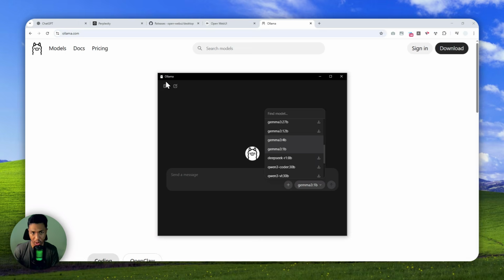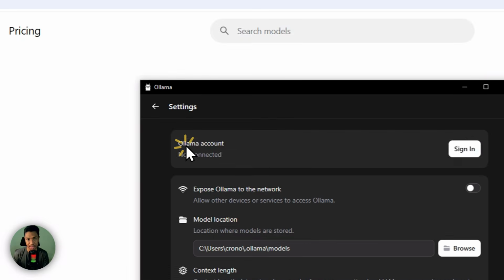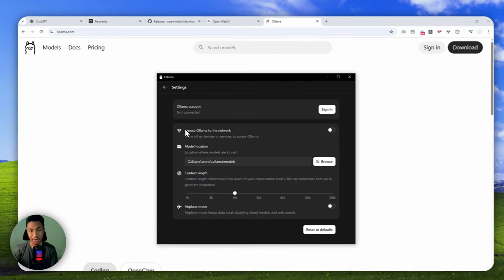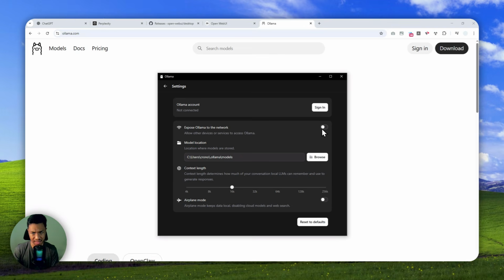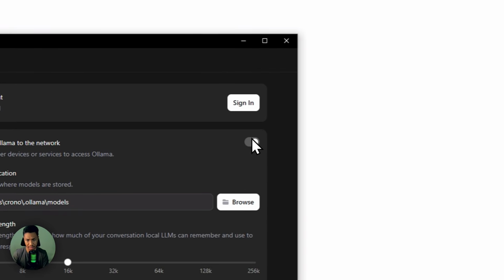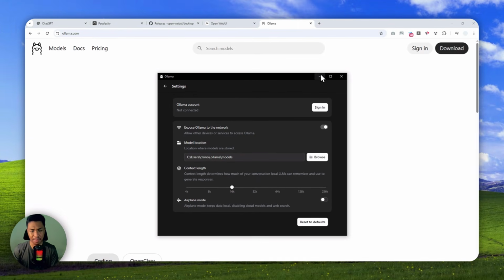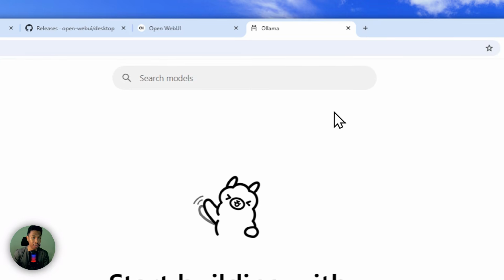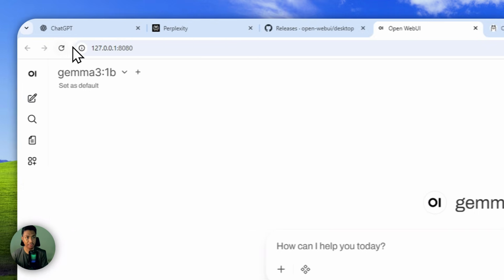And after that, you can open this sidebar, go to settings, and then enable or expose Ollama to the network. Just click this toggle button. And after that, you can minimize Ollama and go back to OpenWebUI right here and refresh the page.